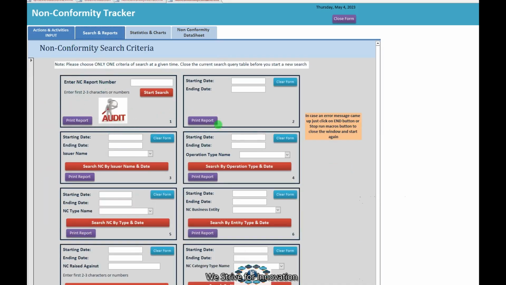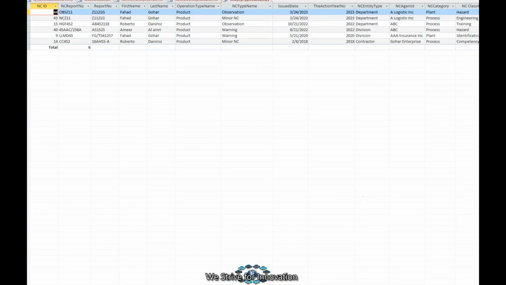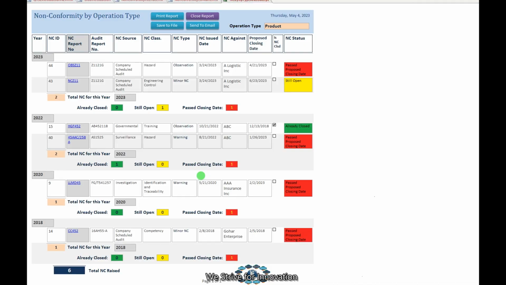In the search, you can search reports by any combination, for example by NC issue date or by operator type. You just put the date here, any date that you are choosing. Let's go for the year 23, and let's say we are looking for anything related to product. Here it's a query style, you can sort it any way you like. And if you want something in a report style, go like this.